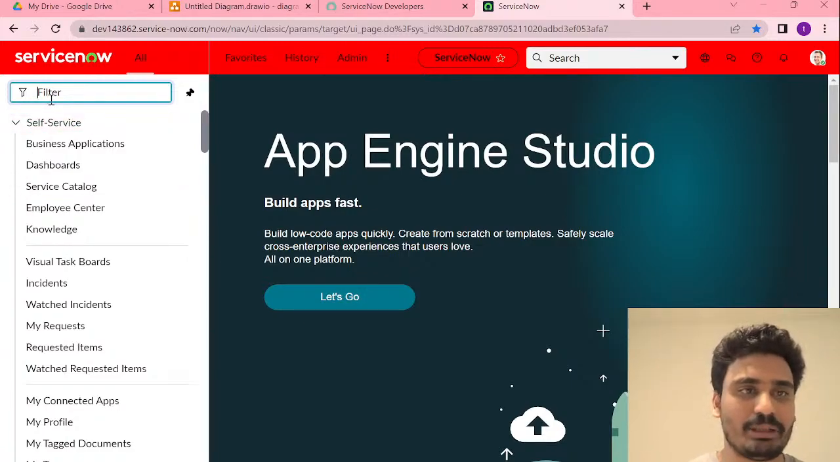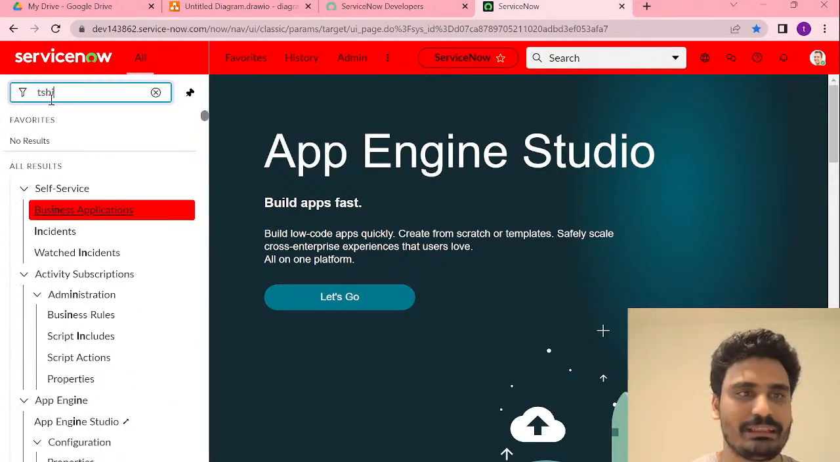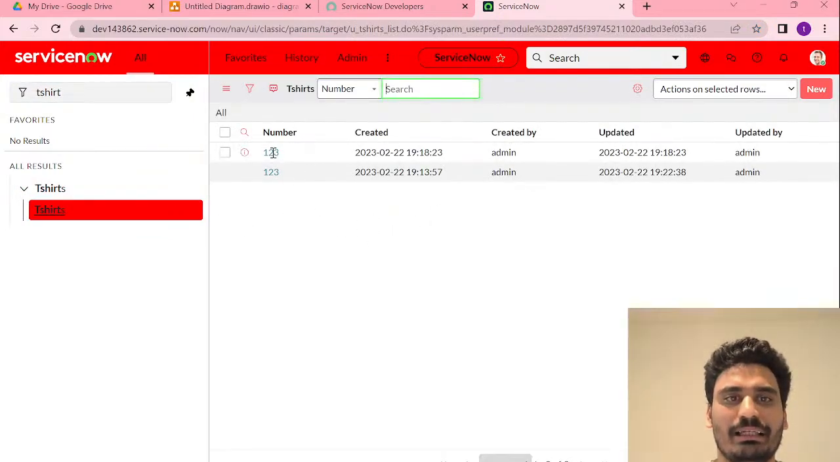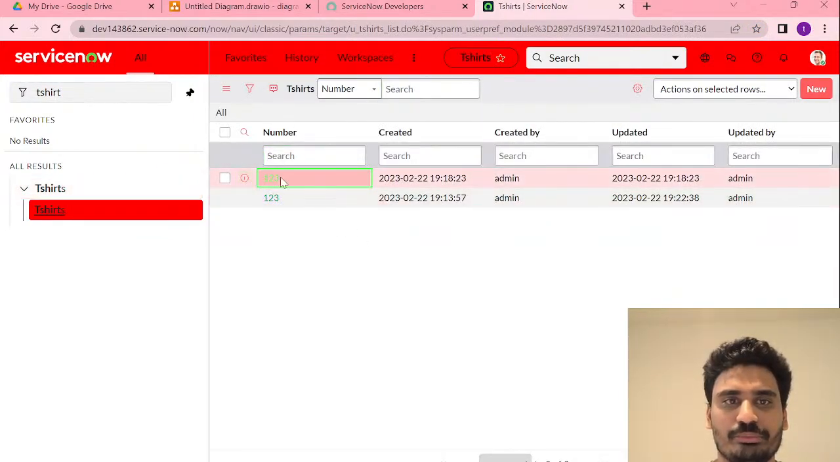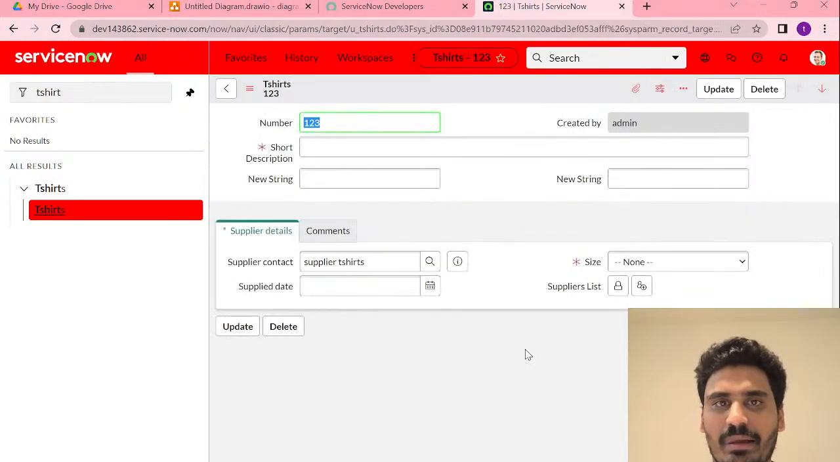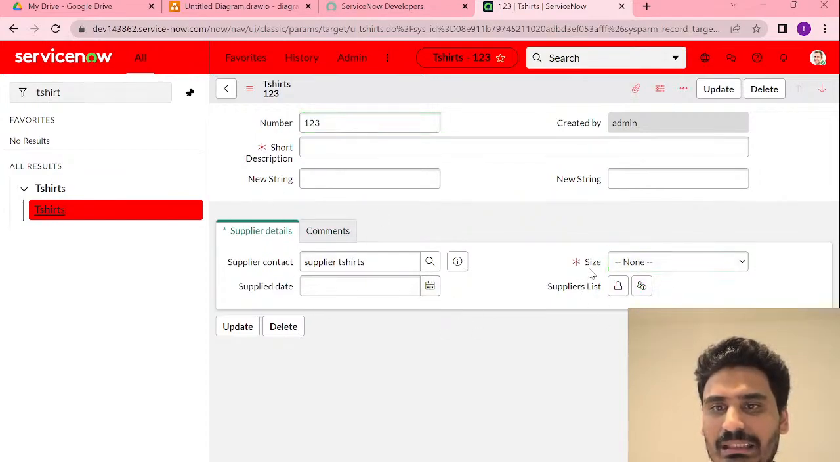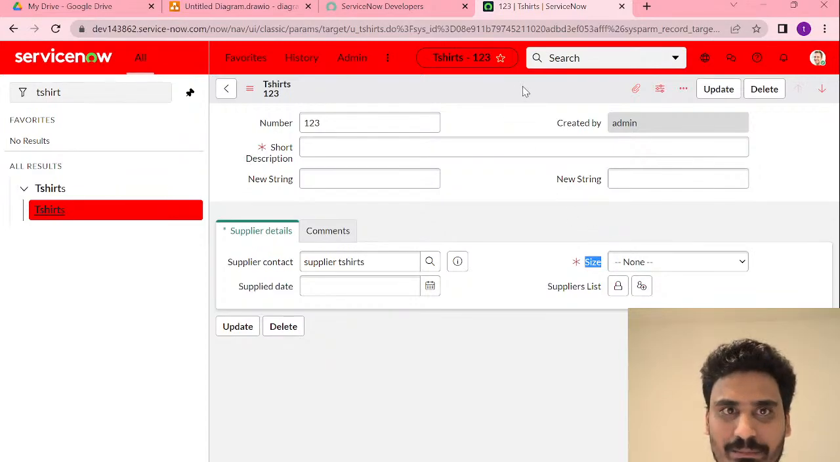So yesterday we were seeing about creating a table, right? So we have created t-shirts as a table, and we have created a few records in it. So let's say if you have these many fields, right? Like these are becoming mandatory, and a few are read only, right? So you can make a field visibility true or false by removing it from the form layout, form design.